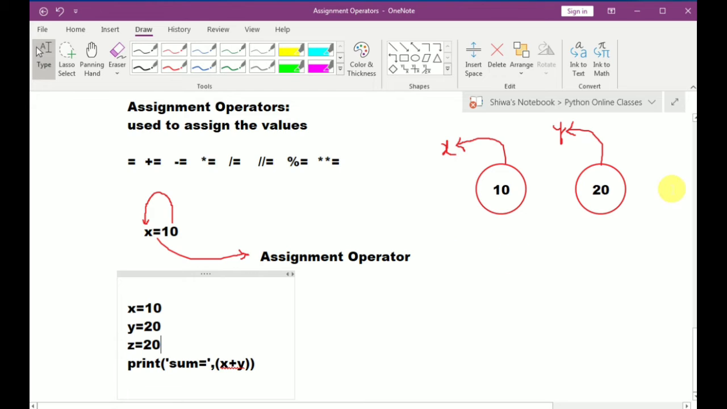So 20 object already exists, so that will not create any new object. That object's address will be given to the z variable. This 20 object's address will be given to the variable z. So here in this program, how many objects are created? Only 2 objects are created.